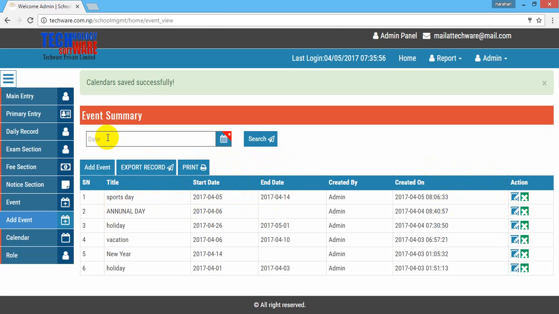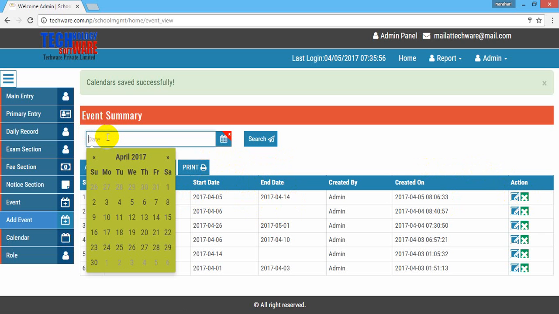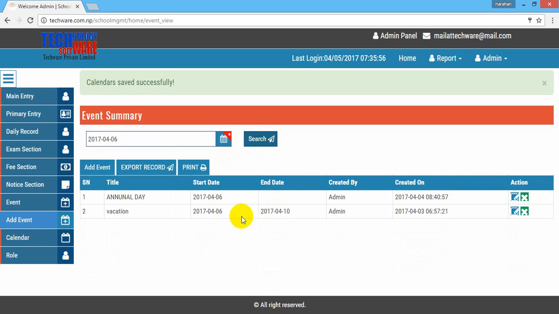We can also sort the events from here. What event do we want to sort? Let's enter the date. Suppose we are entering 4/6 and we click on sort. On 4th, 6th, there are two occasions, two events in our school, which appear here. The events that we add from here appear on the calendar, in this calendar section, and the calendar and this event section are connected with each other.